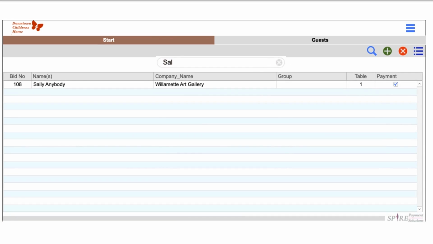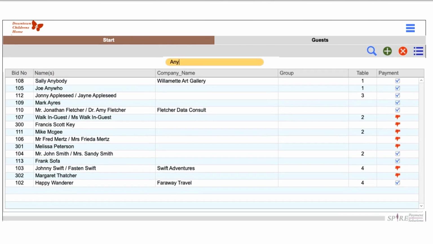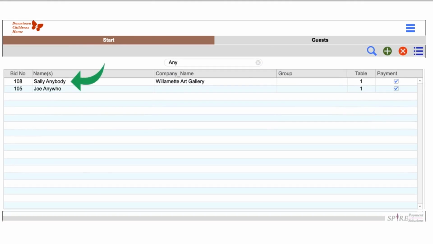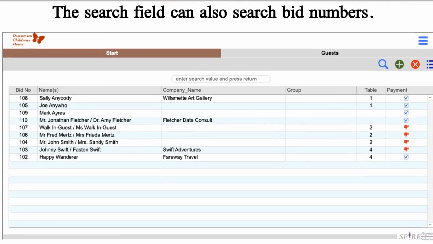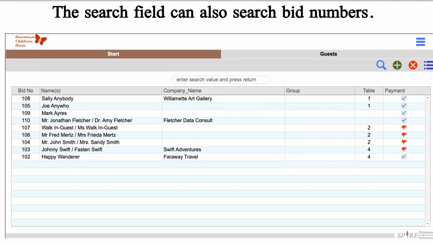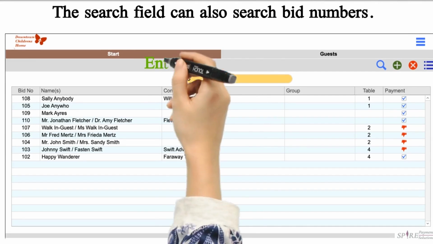Let's clear the search field and try the last name. Click the X in the search field to clear the first name. This time key in ANY, then hit the return or enter key. Again, we find Sally. The search field will also locate bid numbers. For this portion of the exercise, we will say the guest was notified prior to the event what their bid number will be, so when they arrive, they can be checked in by their bid number. Let's find bidder number 103. Key in 103 in the search field, then search.